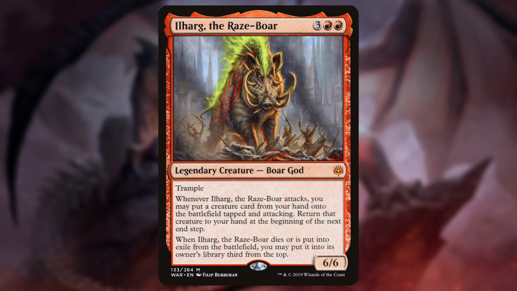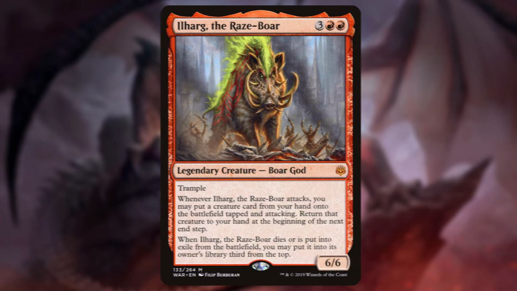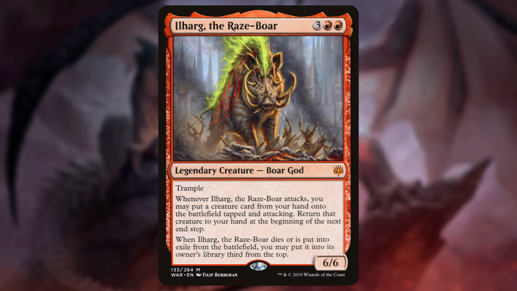The Raised Boar. He's a 5 mana 6/6 trample. Back in the days, we had 6/6 tramples for like 9 mana. Magic sure has changed. Wait till you see this. Whenever the Raised Boar attacks, you may put a creature card from your hand onto the battlefield tapped and attacking. Return that creature to your hand at the beginning of the next end step. It's kind of like a Sneak Attack on a creature, and he's a boar god. God of pigs.